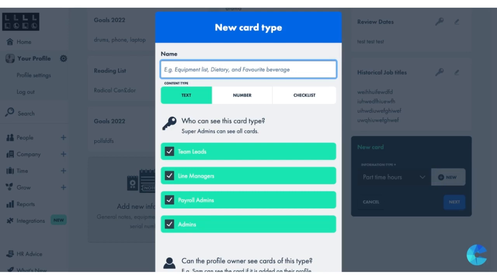At Charlie, we store our dietary requirements, so every time that there is an event or a work party or a year in review, our ops team can come in, create a custom report, and pull this information directly out of Charlie. Once you input the name, you then input what type of card you like, so text, number, or checklist. Again, to flag, if you want to report on this information, stick with the text or number custom cards.